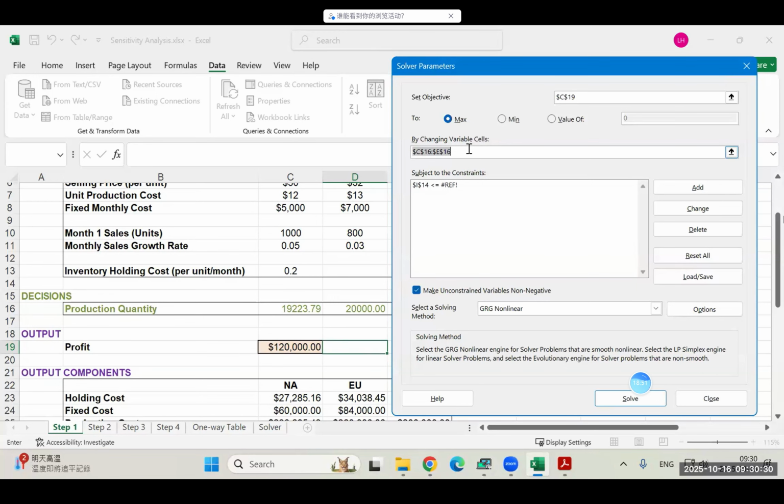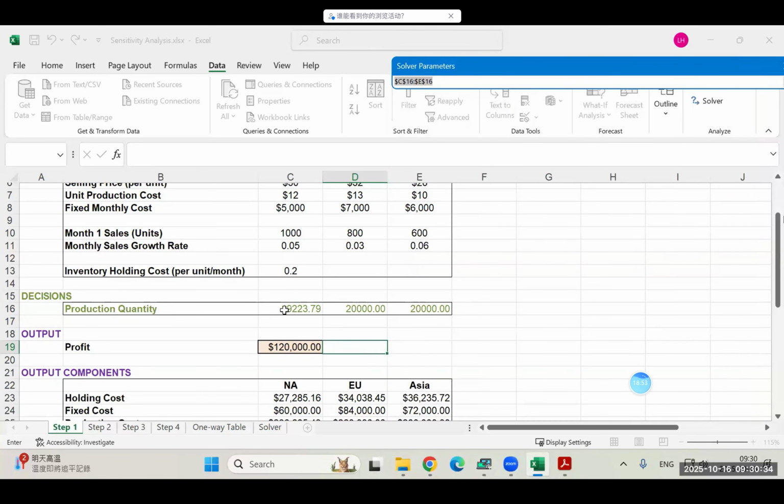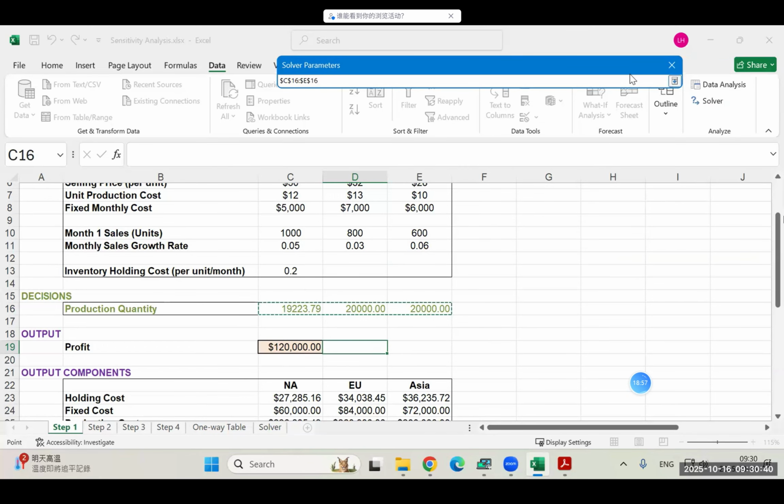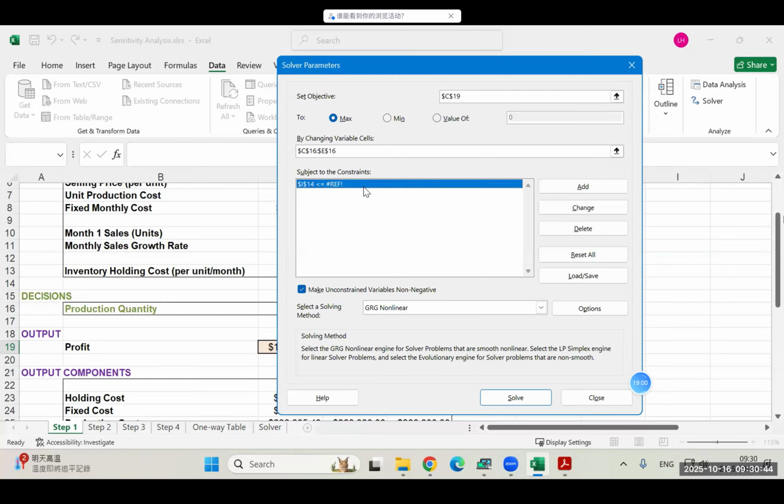And then by changing the variable cells, these are the decision variables. These are the 3 production sources. We can change the length of the weight. And for the current constraint, it's not correct. That's easy.